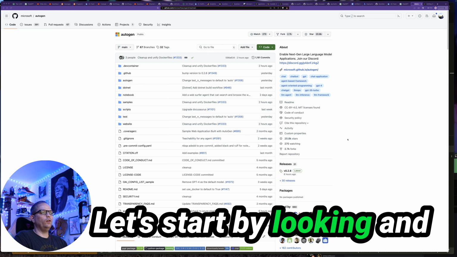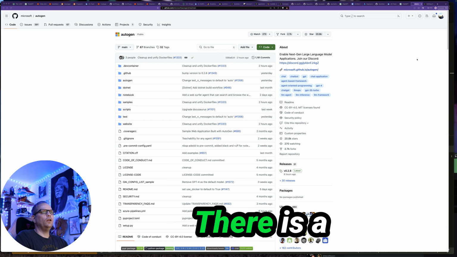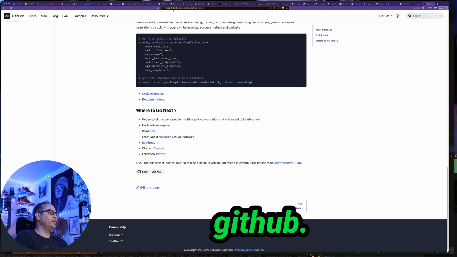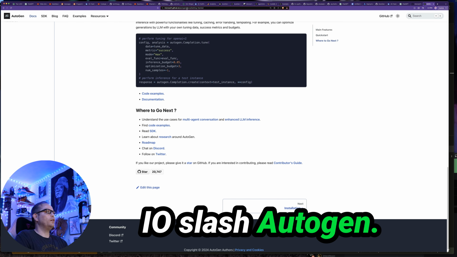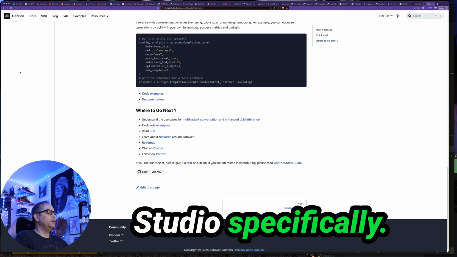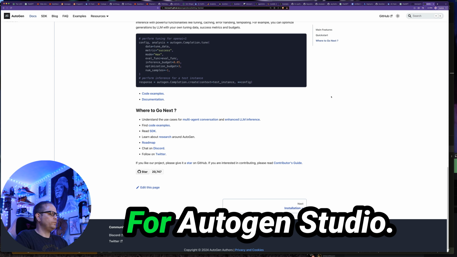Let's start by looking and seeing where we can find the documentation that's available. There is a documentation site at microsoft.github.io/AutoGen, and you can find docs and the blog there. Now, the docs for AutoGen Studio specifically, they aren't really there yet. So while there's a lot of useful things in documentation, it's better to go over to the GitHub repo and look at the README for AutoGen Studio.